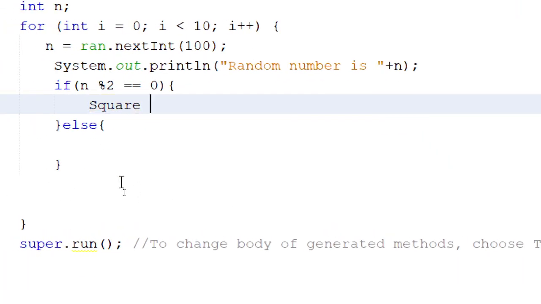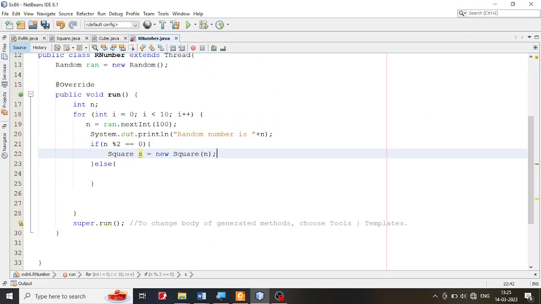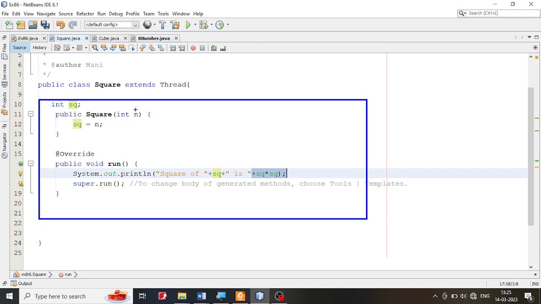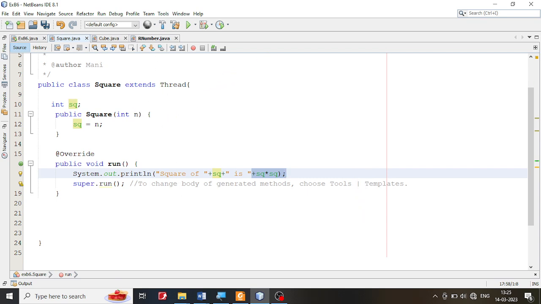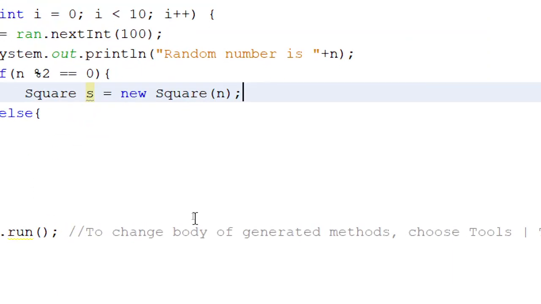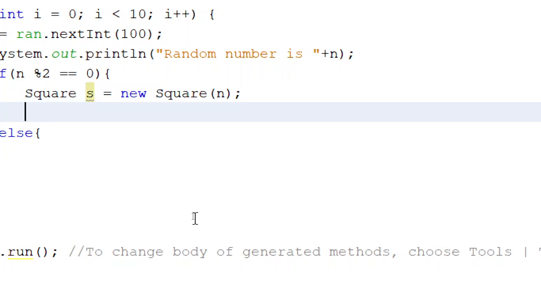I call it as s equal to new Square. And you know very well, when you create the Square, you are supposed to supply that n. It is already supplied. When I created this Square, I told you that this Square will take a number n from outside. So it is taking it. Done.